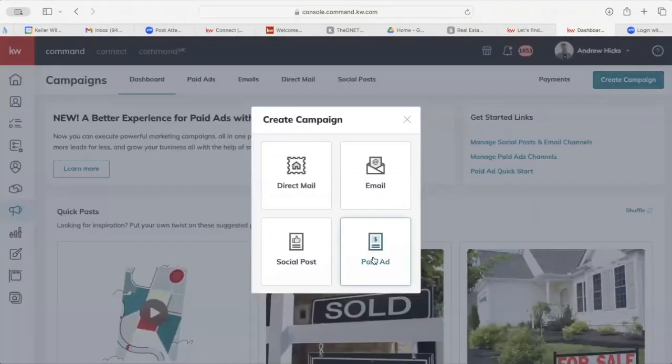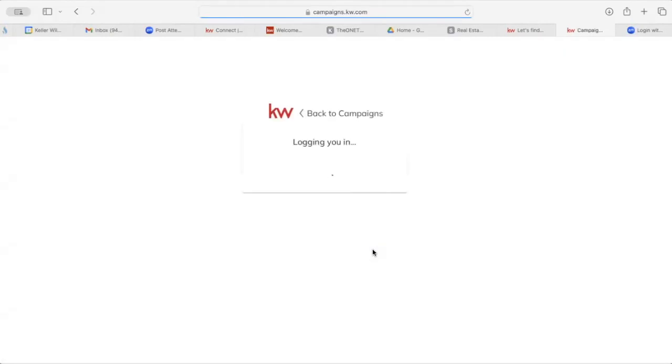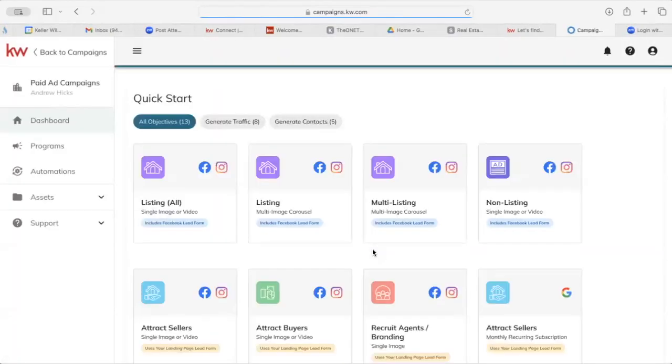So I'm going to click on Create Campaign in the upper right. From here, I'm just going to click on Paid Ad. And that brings me to the new ad campaign experience. So just a little bit on the interface here. On the left-hand side, if I click on back to campaigns, that'll take me back into Command. Paid ad campaigns is going to bring me directly to my dashboard where I can choose the type of ad that I want to run. And they're categorized by these little buttons up here.